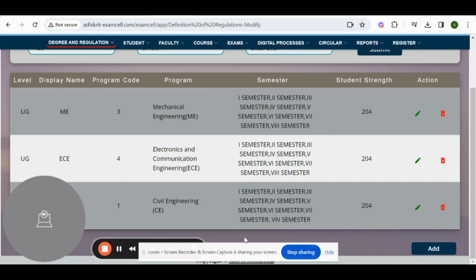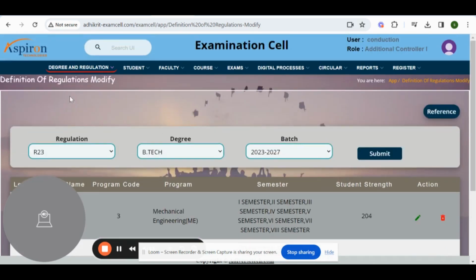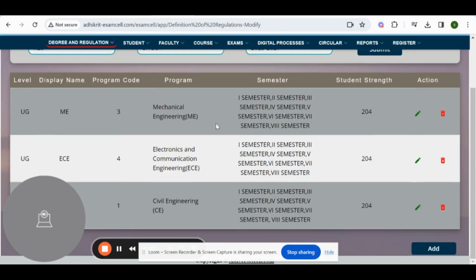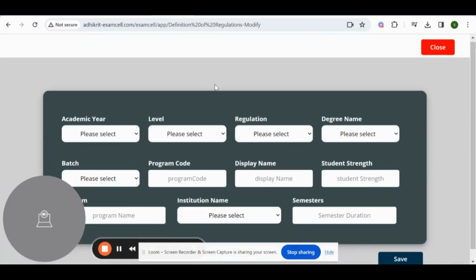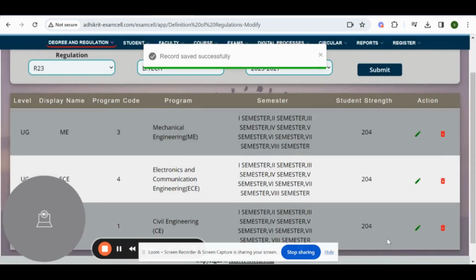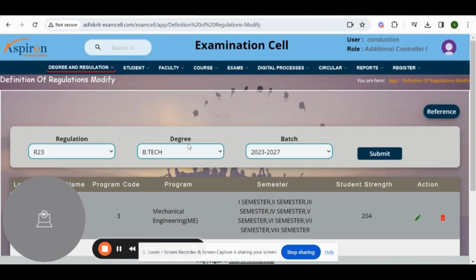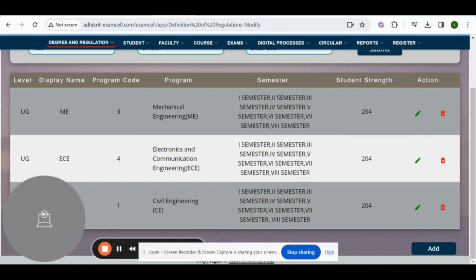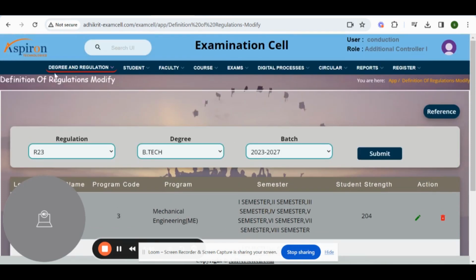Okay, now if you have uploaded the data through an Excel sheet, but what if you have a new program in your institution, or you forgot to add a program? To do that, click on add here, give all the details, academic year, level, regulation, degree name, whatever details are required, and click on save here. So you will save one more new program here. You need not go through all this, like downloading the template, giving the data in the Excel sheet and uploading. Just click on add here, give the details and save.